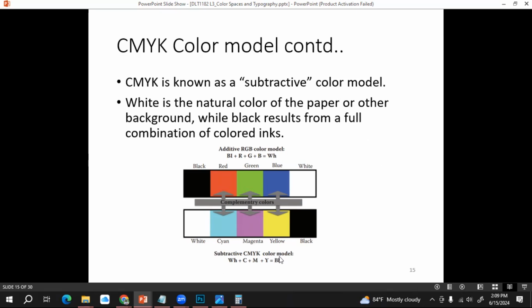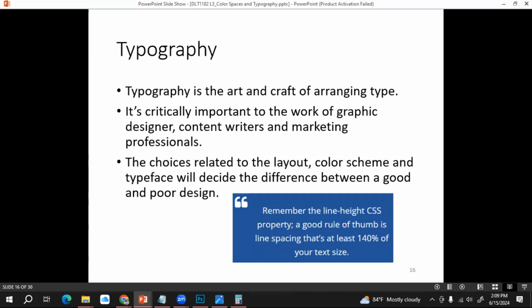Then CMYK uses the subtractive method to generate colors, right? This is the colors in multimedia. Then typography, it is very important, right? Small topic, but it's very important, right? Typography is used for text, right?